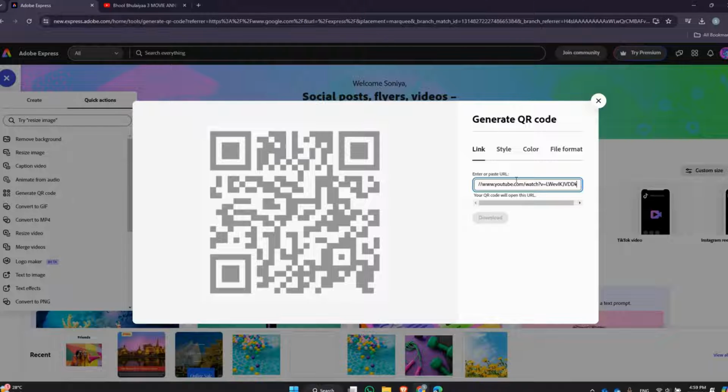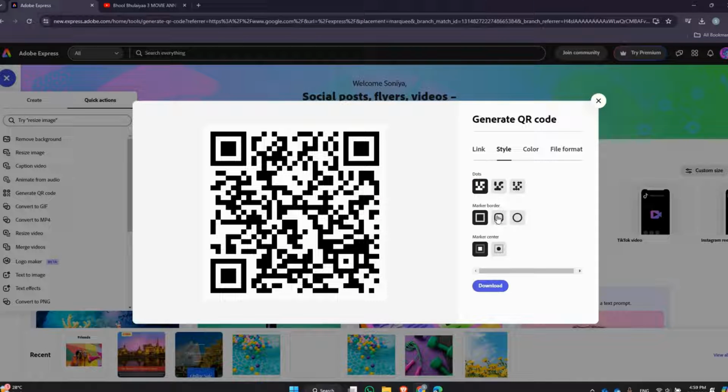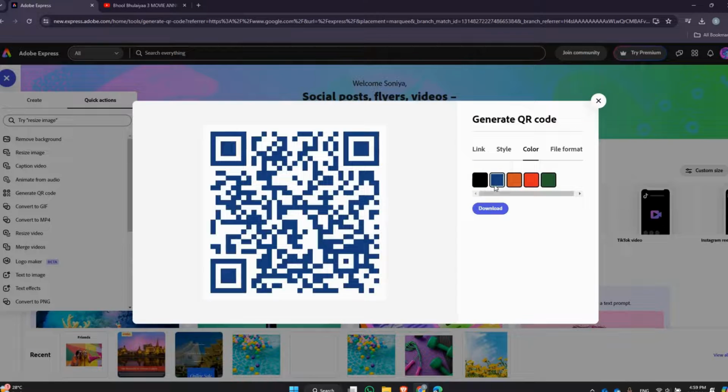Once you have entered the link, you can customize the appearance of the QR code. Adobe Express allows you to choose between a square or round style as well as select a variety of colors to match your branding or design.